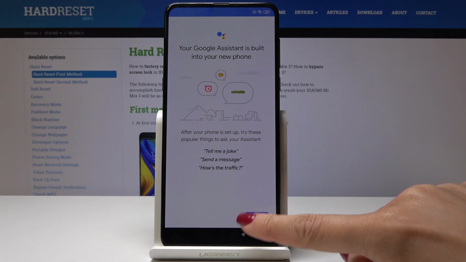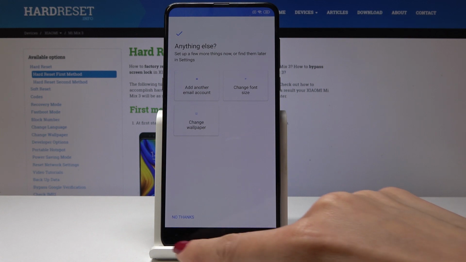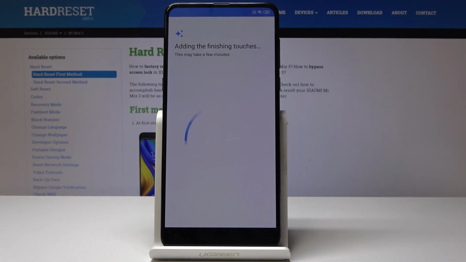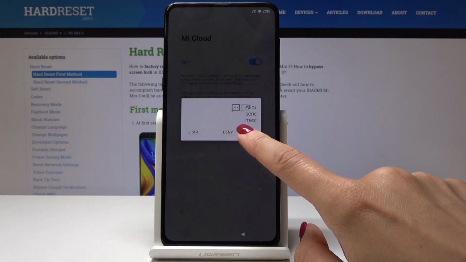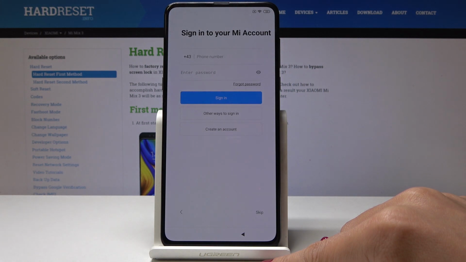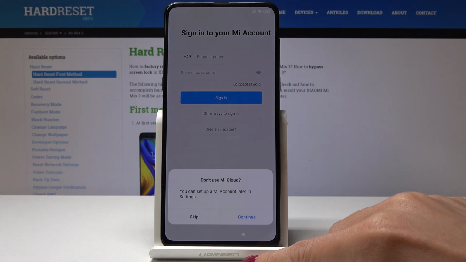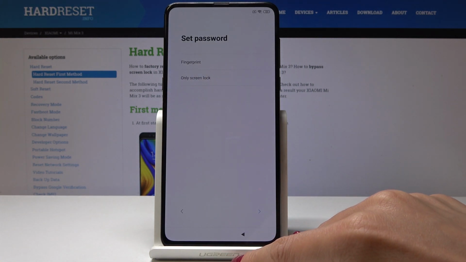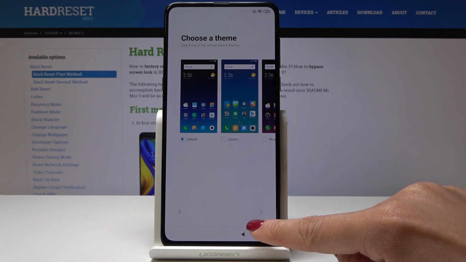Here you've got the Google Assistant. No thank you for now. Skip for now. No thanks as well. Got it. Allow all of the features. Skip login to Mi account. Skip. Now you can set fingerprint or other protection, but I will skip it for now.